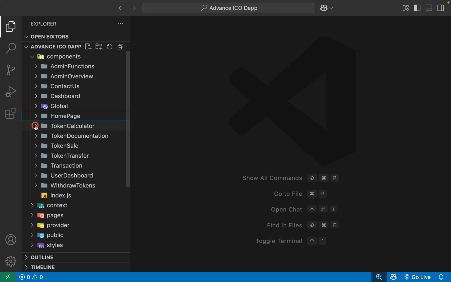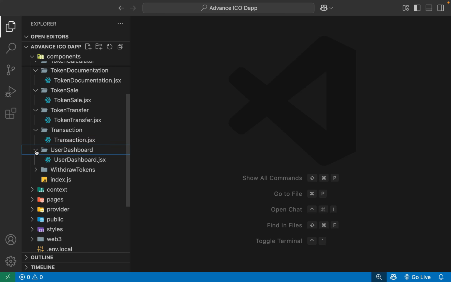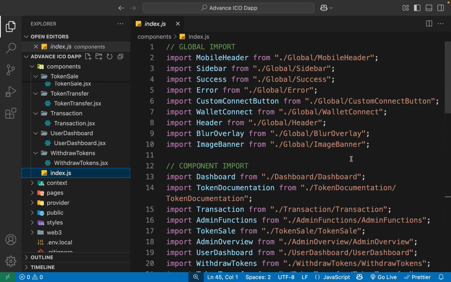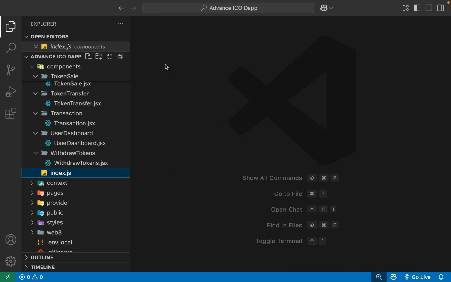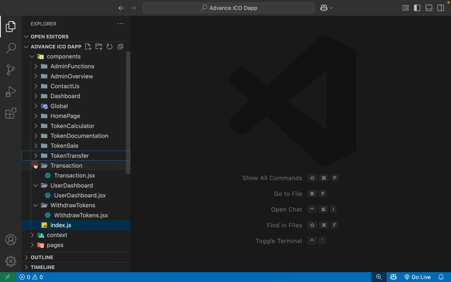The next one we have is the token calculator. Then we have the token documentation, we have the token sell, we have the token transfer, we have the transaction, we have the user dashboard and the withdrawal. And we are simply importing all the components, and that's what we are utilizing in different parts of our application. So you don't need to make any changes, just keep it as it is. Every single thing is dynamic. I'll tell you what changes you have to do. So let's close this one.